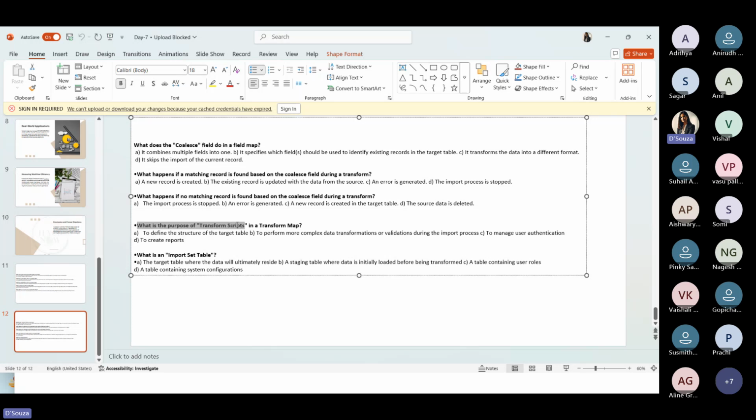What is the purpose of transform scripts in a transform map? So this is used to perform more complex data transformations, like if you want to modify the data. Say, for example, if you are getting some combination of the data, in the first name you have something called the company name. ABC is the company name: ABC user 1, ABC user 2, ABC user 3. But in the user table, I just don't want to get that ABC thing. What I can do, I can just split that, remove that ABC. So I can do those kinds of things in the transform scripts.